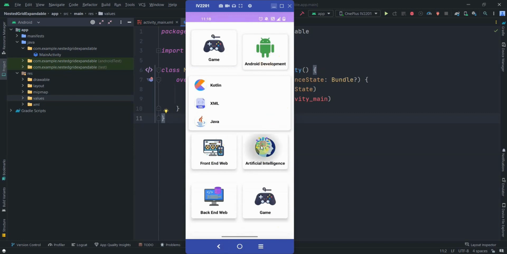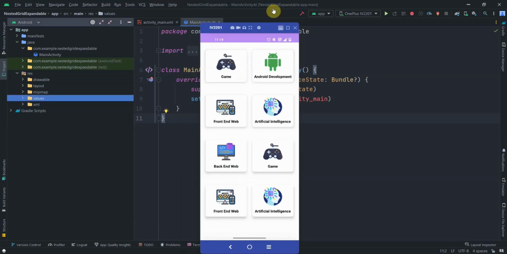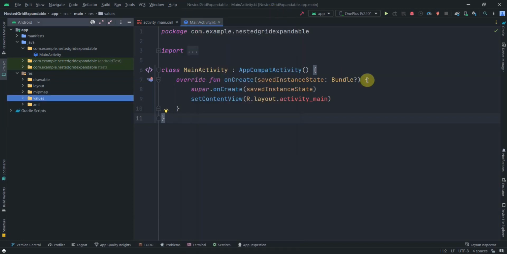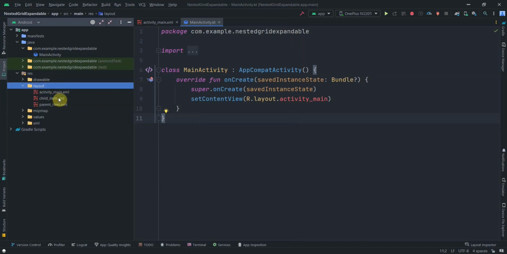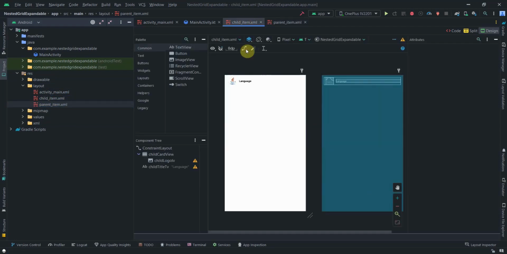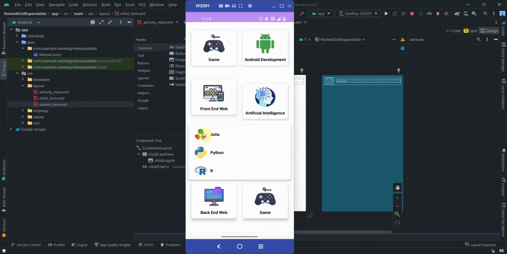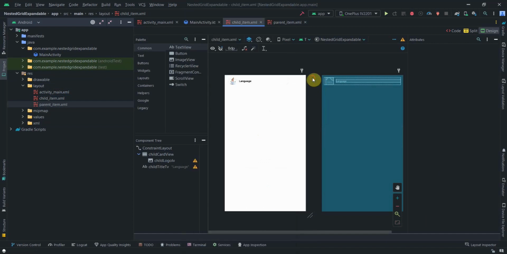A lot of talking, let's try to build this, and I'll put my source code in the description box, so if you get some error you can search with that. I have also prepared the layouts already. You can just copy them from my GitHub, or you can create your own. First of all, we'll talk about the child item layout, which is much simpler. As you can see in the Visor, it's just an image view and a text view.